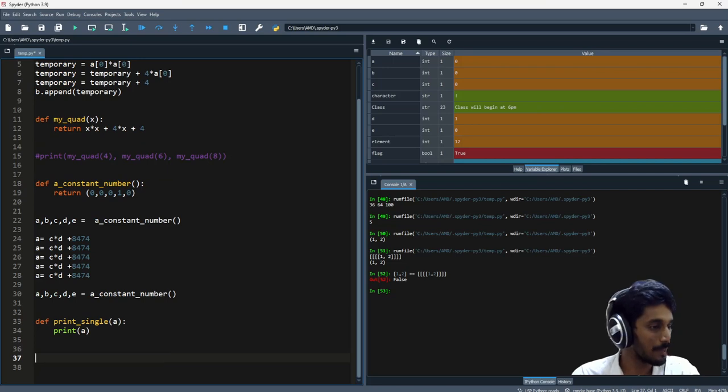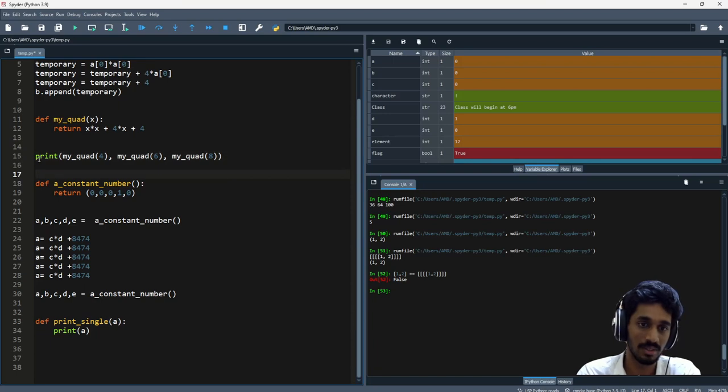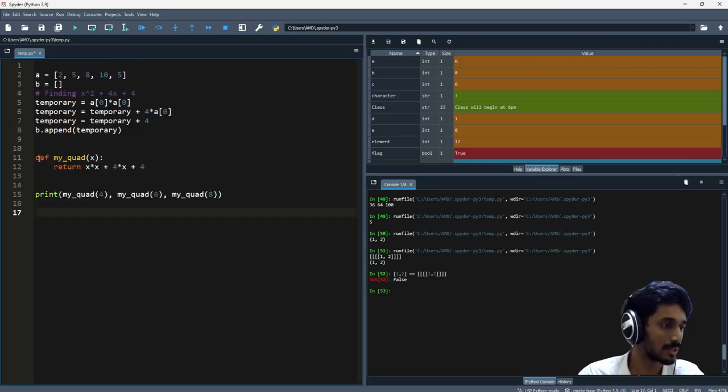So now the basic idea of functions is not too painful. So we'll just check one more thing. We define my quad like this. Delete this. So what do you think the output of this is?